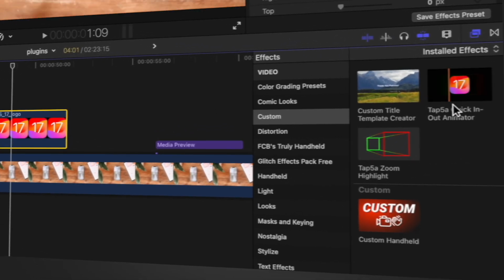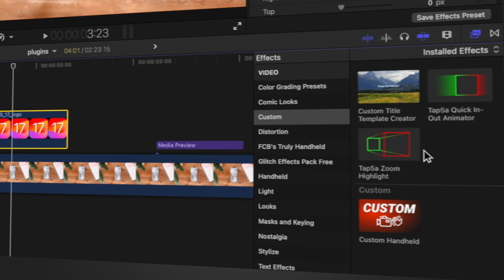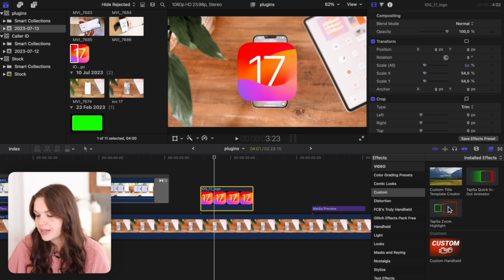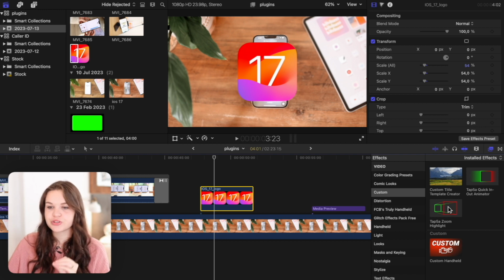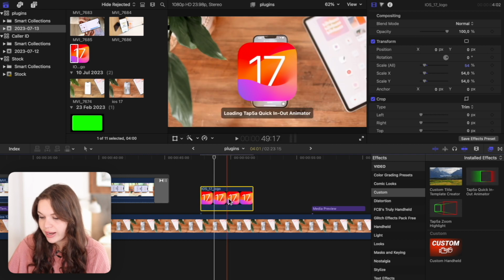It's the Quick In and Out Animator and Tab 5A Zoom Highlight. I can't remember the creator's name, but again, I will have links in the description so you can find them there. But he made these for free and they're so nice. So first I want to talk about is just the Quick In and Out Animator.